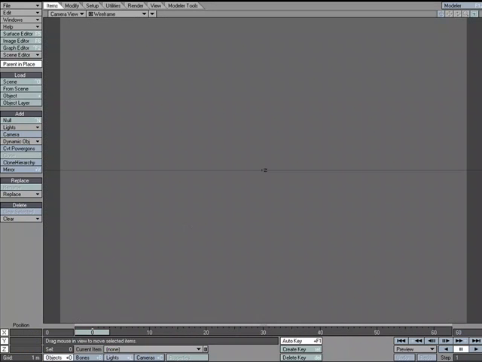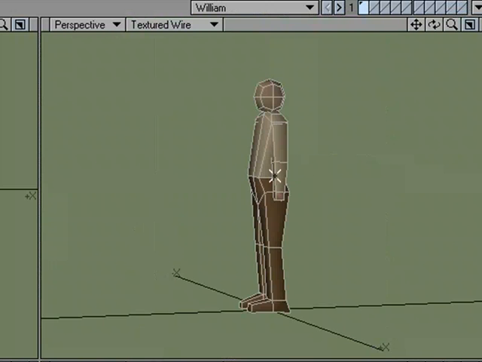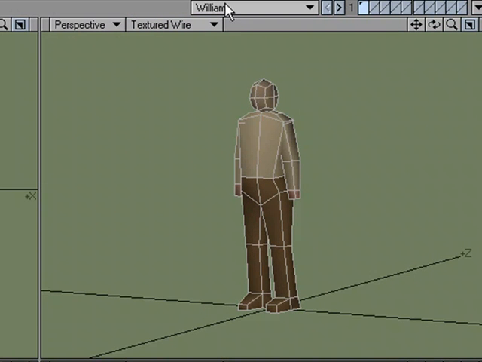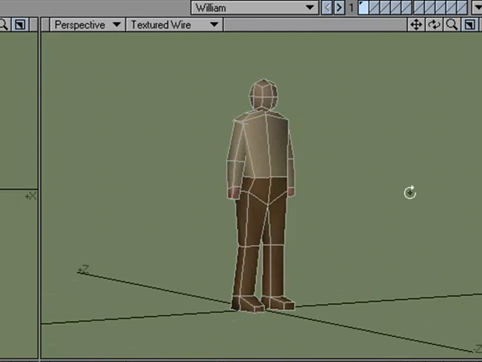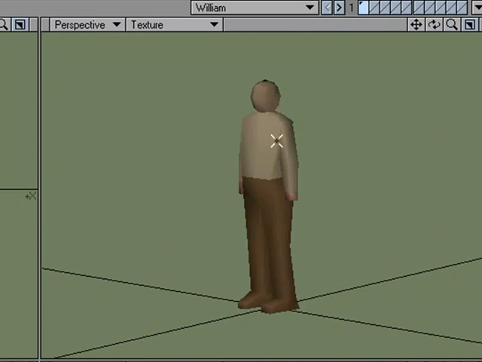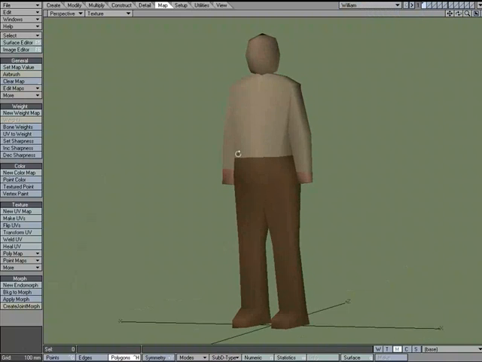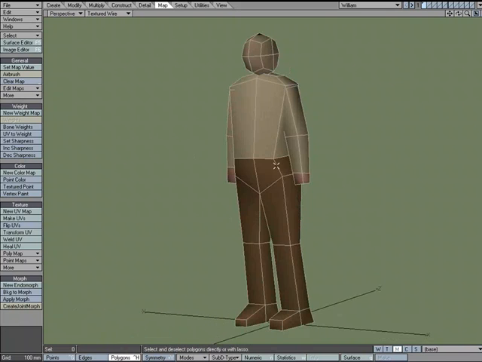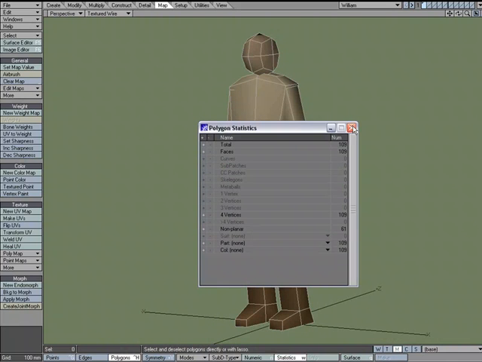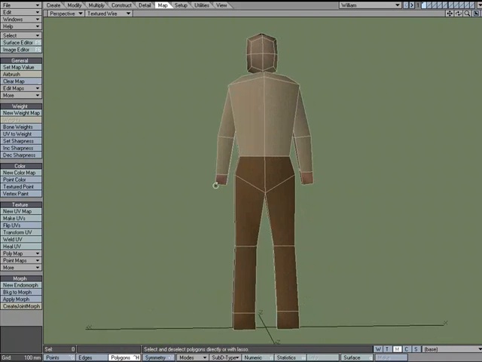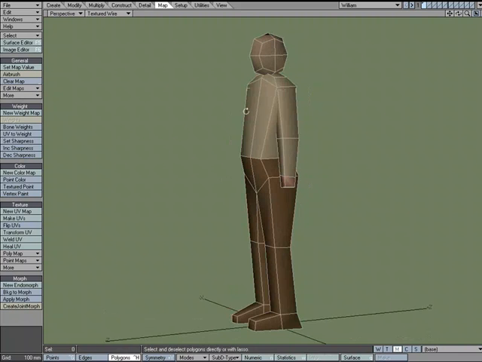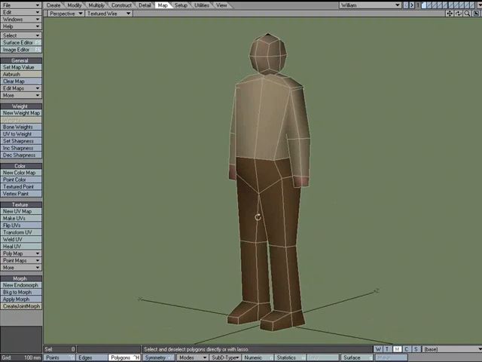And I'm going to head over to Modeler where I've got William. This is our little character I've named William. And he's as simple as simple can be. I mean, he's just really straightforward. And W for statistics tells us he's 109 polys, which I don't know if we can get any lower than that. Maybe shave a few polys off the head, but I don't think it's going to buy us much.